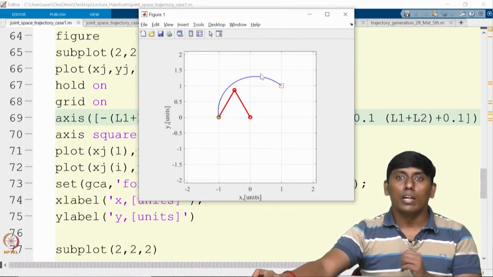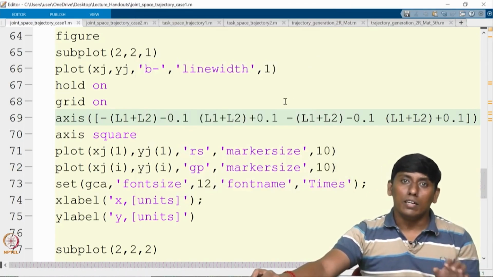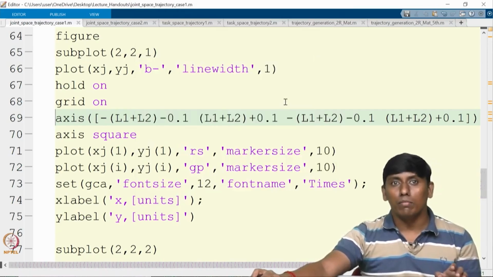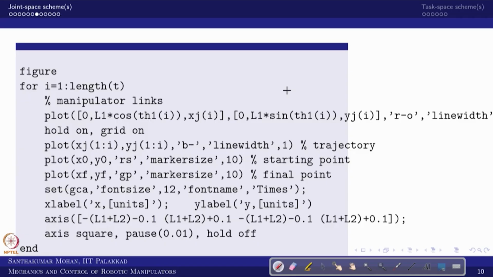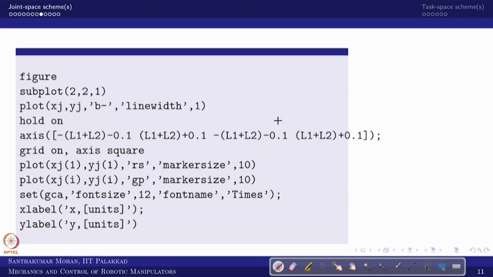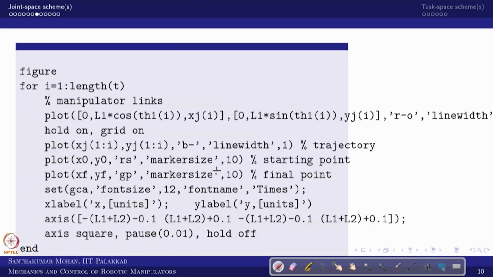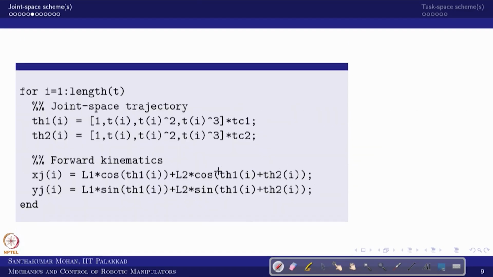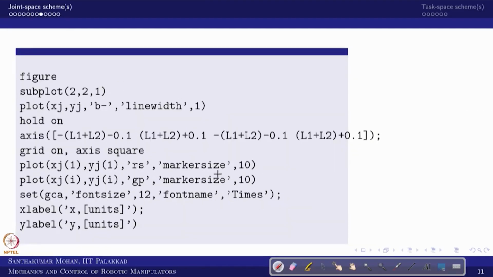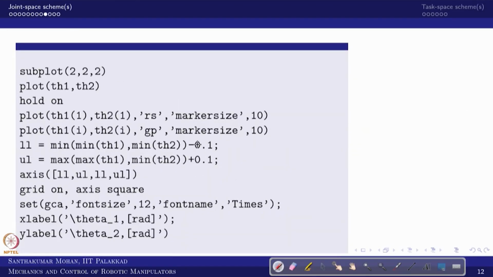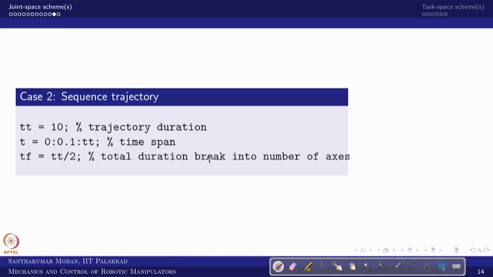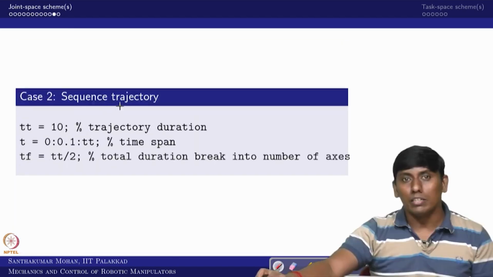So now all these are the joint space trajectory with case 1, the synchronous one. We'll go back to the slide for the non-synchronous, which we call a series of motion. So for that, what do we need to do? These are all the other plots, okay. So I'll just see the non-synchronous. The non-synchronous you have to do in a slightly trickier way. These are all the plots which we have already done. The non-synchronous way we call the sequence trajectory.